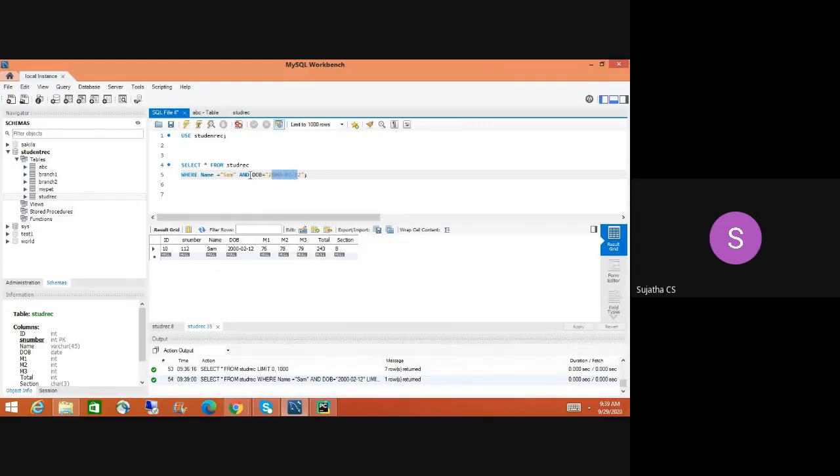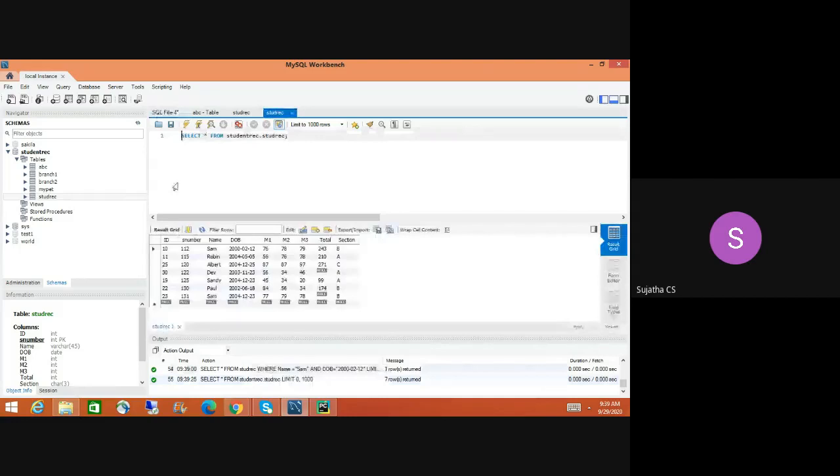Okay, suppose I use the OR operation. Then if any one of the inputs is high, you will get the result. In this query, what will happen? It will fetch Sam or the date of birth. Let me take one more thing here, equal to this date. Let me change it here, all but date is equal to 02, 02 and then 12.